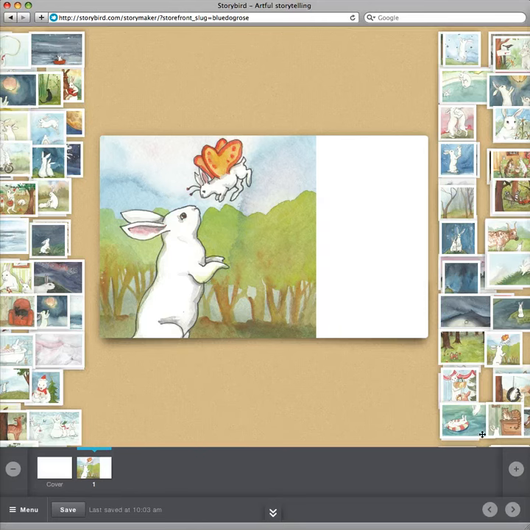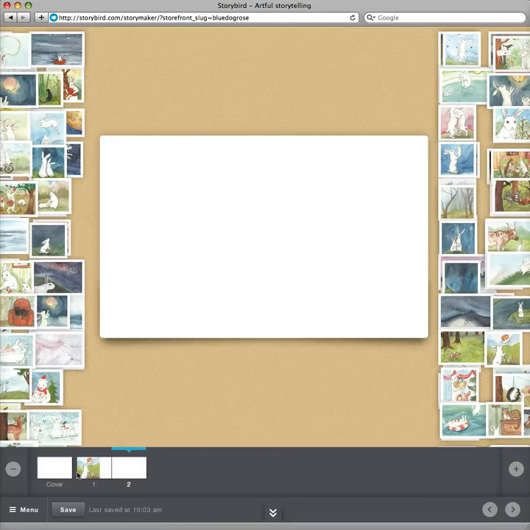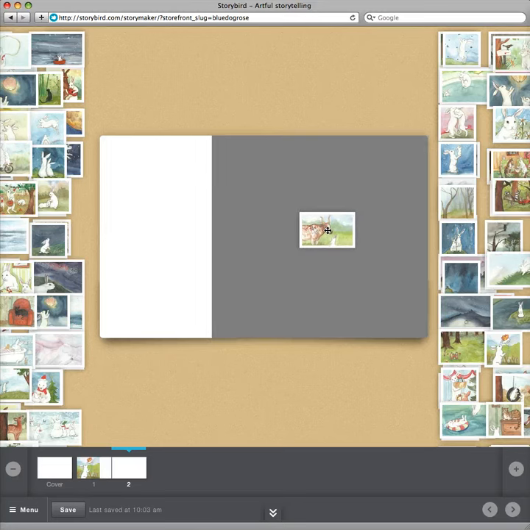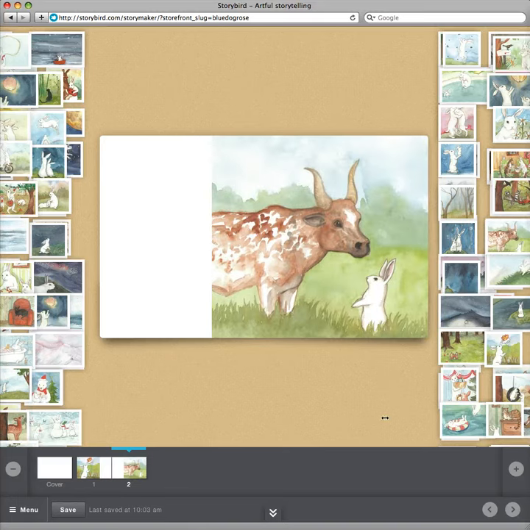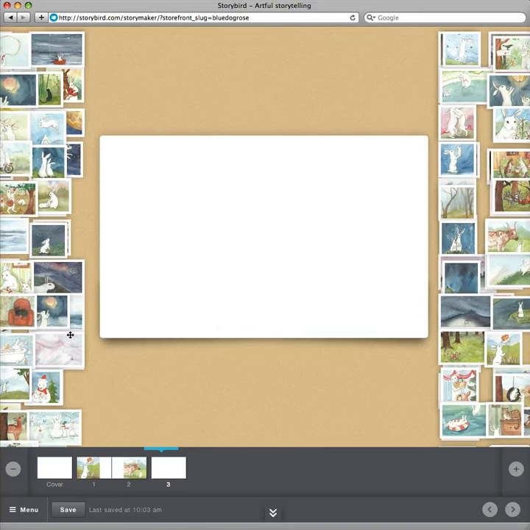You can add pages by clicking the plus button at the bottom right of the page. The area at the bottom of the page will show how many pages you have and what order they are in. So I will be choosing several different pieces of artwork.